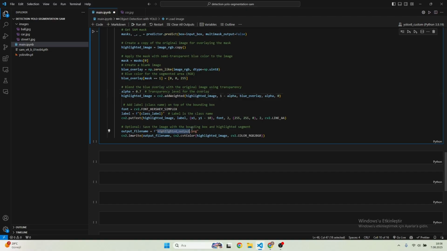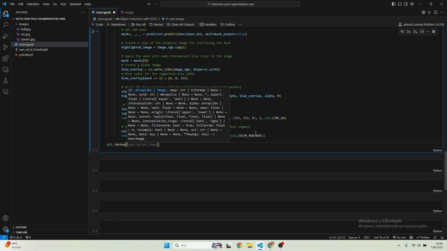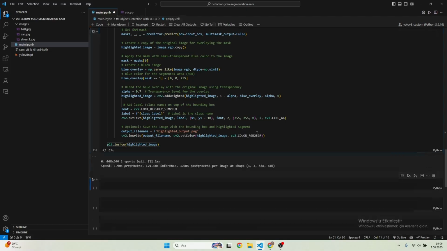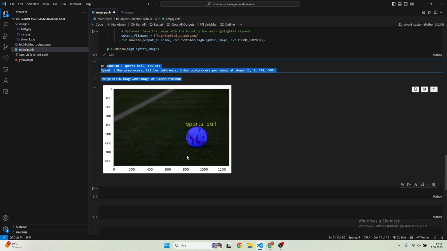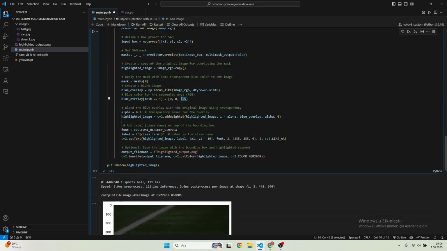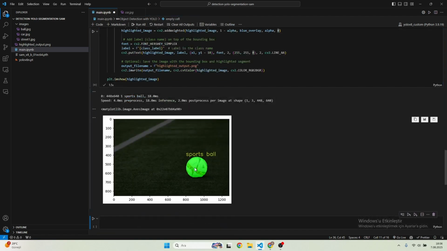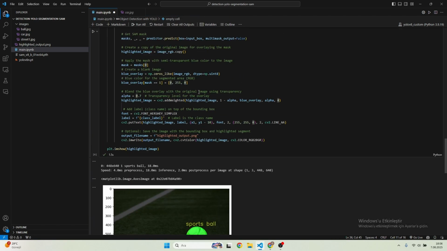And in the end we will save our segmented image. Actually we can show it with matplotlib as well. Yes, highlighted image. Okay, detection is done. Yes, you see sports ball. Let me change this color for you to understand better. For example, green. Yeah, I think it's better, right?